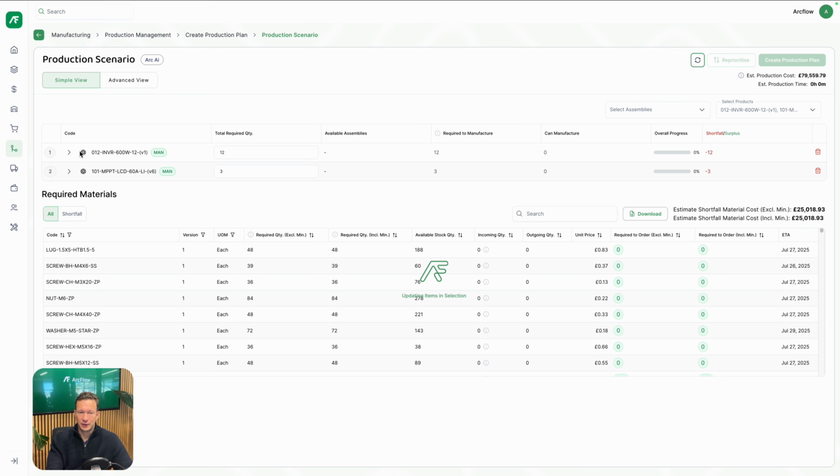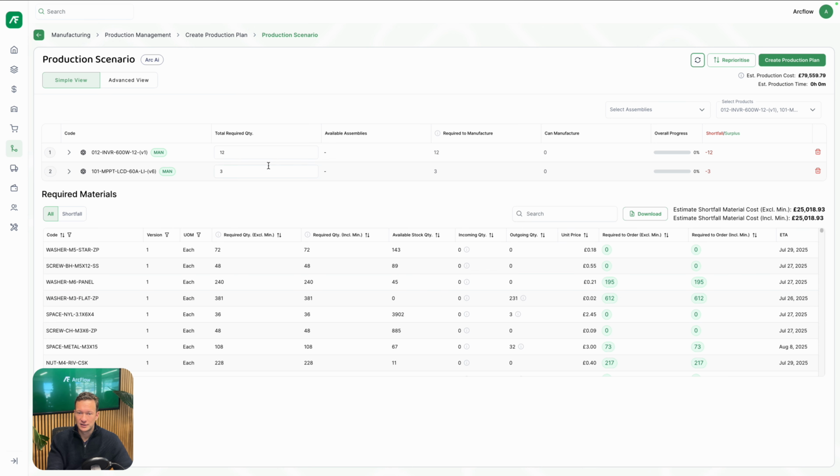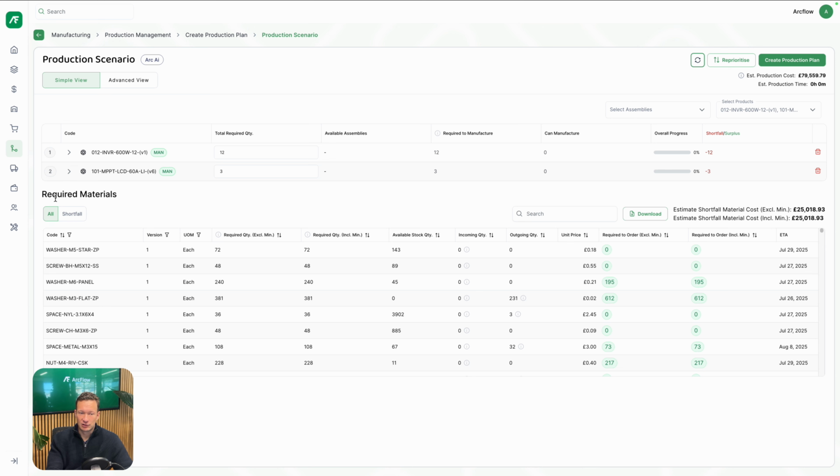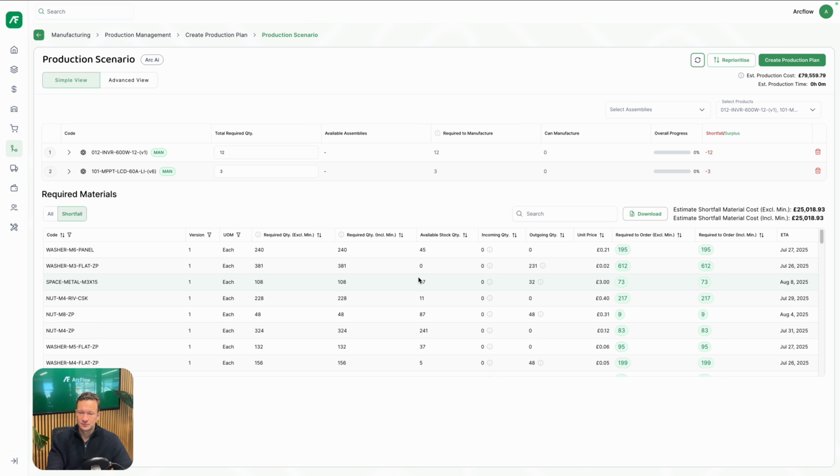At the top here, you'll be able to see the total required quantities. You can drop these down to start to see the bill of materials and what you're missing within each. You get required materials in an all section, and then you also get a shortfall section, which shows me just the items that I'm short of currently. So it's updating that list now.